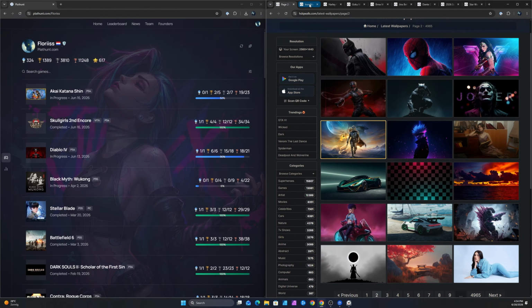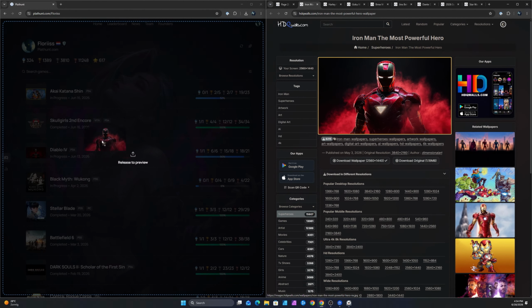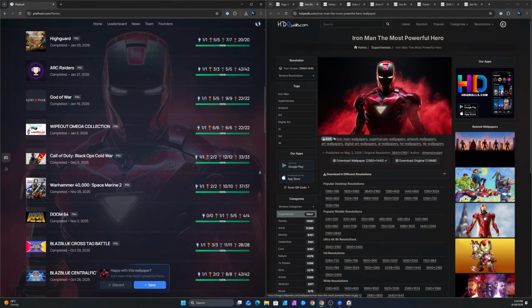So what I'm gonna do right now is use the drag and drop feature. I'm gonna drag on this, hold it. Hey, it also already shows, it makes the screen darker. Release to preview, and there we go.